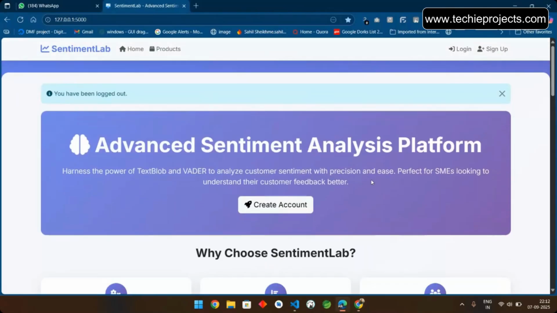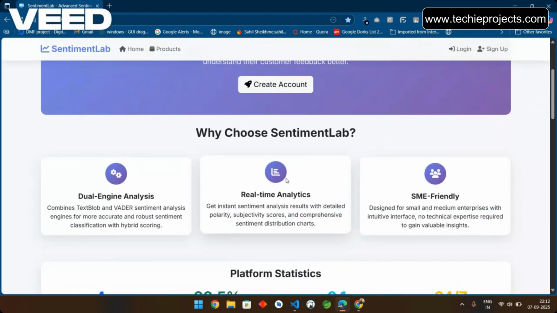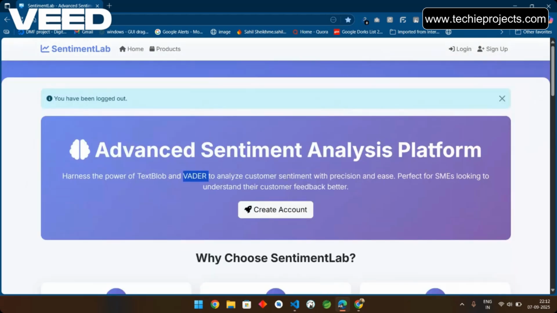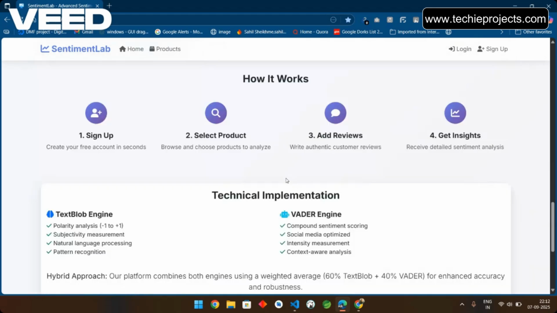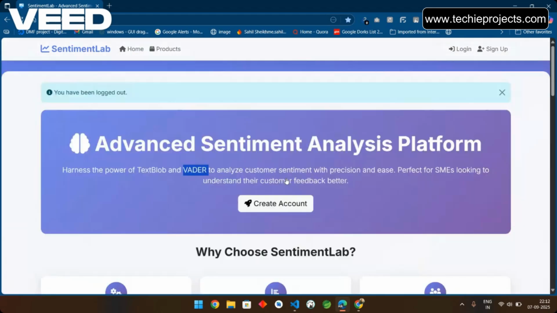Hello all. So this is the project idea for a sentiment analysis platform with the help of pretrained models like TextBlob and VADER. We have created a hybrid approach for sentiment analysis of reviews. So this is the web application which we have created to demonstrate sentiment analysis on some online products. This is basically the home page for our project.